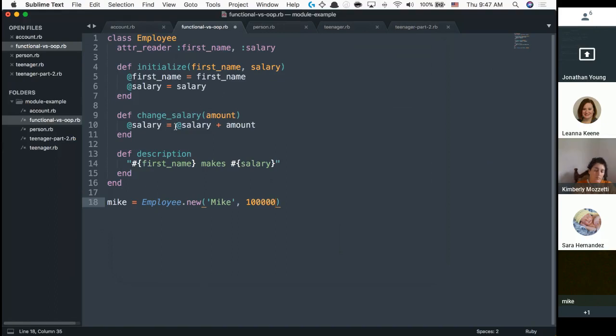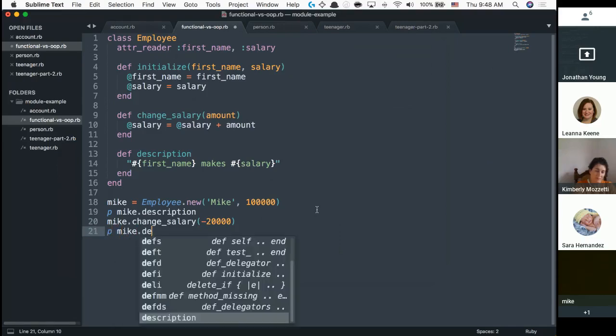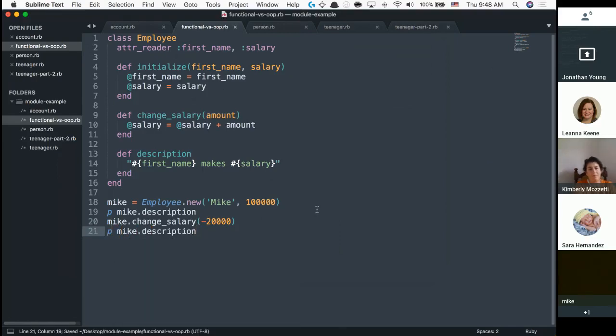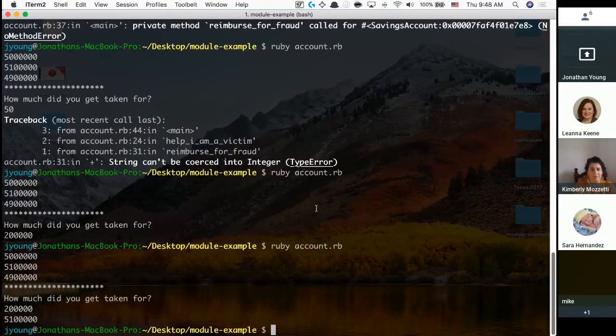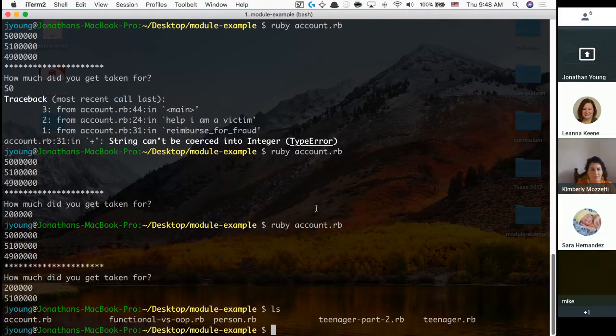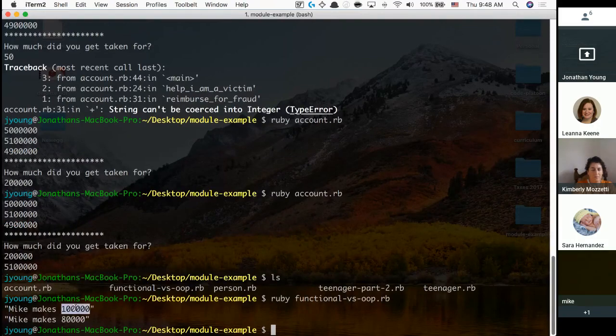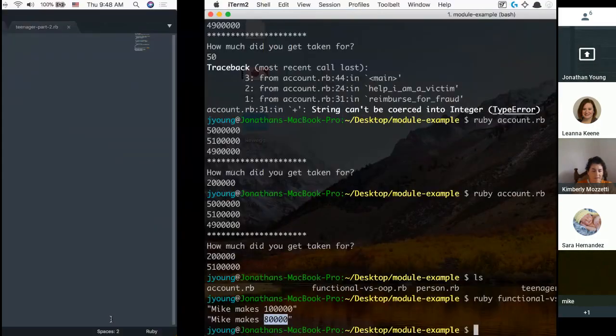I can change Mike's salary. I can give a description of Mike. Let's just do Mike.description. I'm going to change Mike's salary by negative 20,000. Sorry, Mike. I'm going to put Mike's description one more time. Let's list everything. I'll just run functional versus OOP. So Mike makes 100,000 to start off, and now Mike makes 80,000.